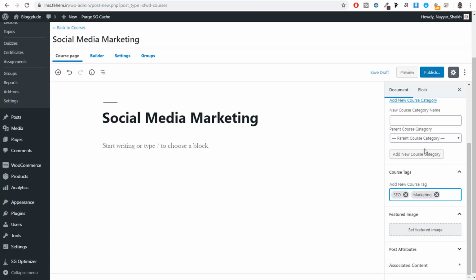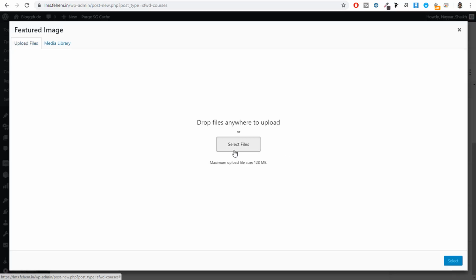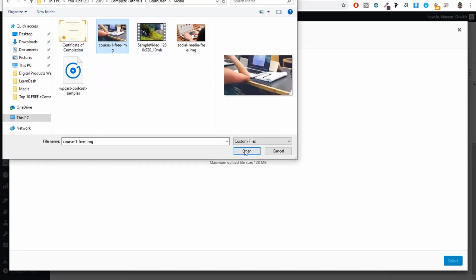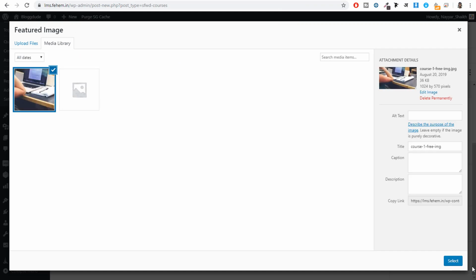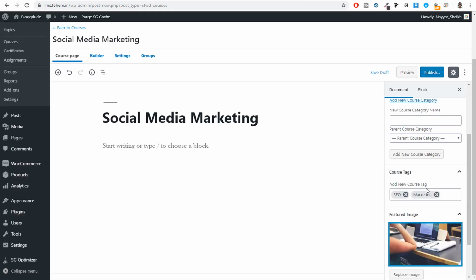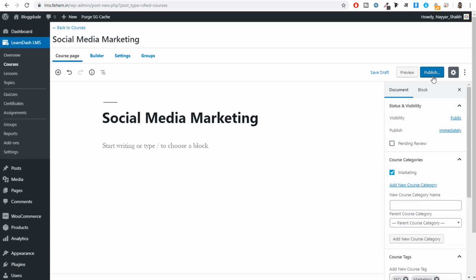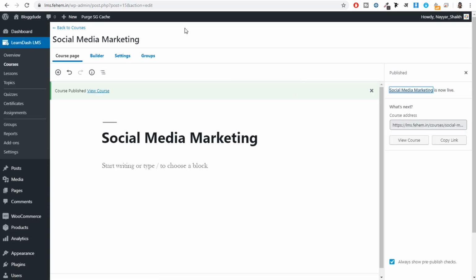Now let's give it a featured image. So click on set featured image, upload file, select files. And let me select this one. Click on open. Select. Okay, this file is added. Now we don't have to do anything else. Just click on publish. And with this, your course will be created.